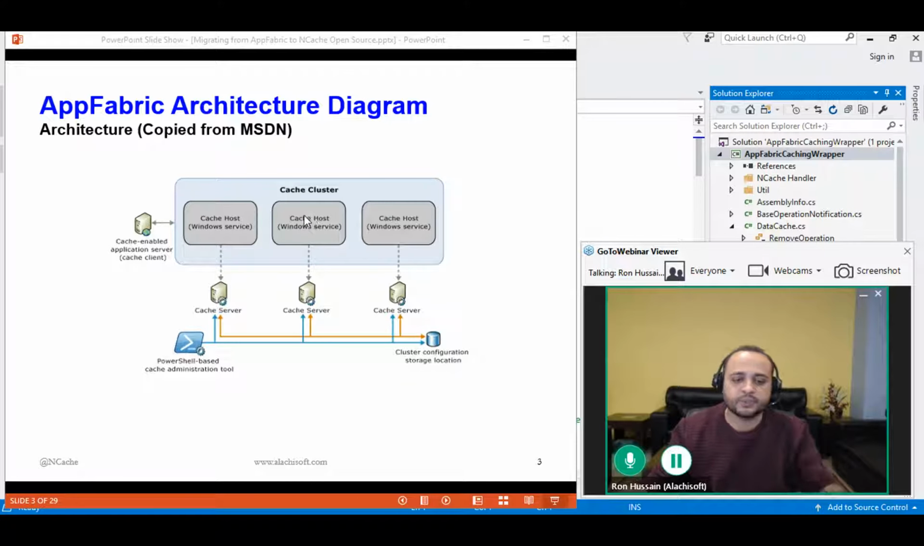AppFabric, the architecture breakdown is pretty straightforward. You have cache servers. You can formulate a cluster of these cache servers, and then you can create a named cache around this. There would be a Windows service on each box, which is an AppFabric service, and that allows you to create a cache host process, and then you could join to a cache cluster using this Windows host process, and then it creates a named cache on all the available servers which you allocate as clustering resources.